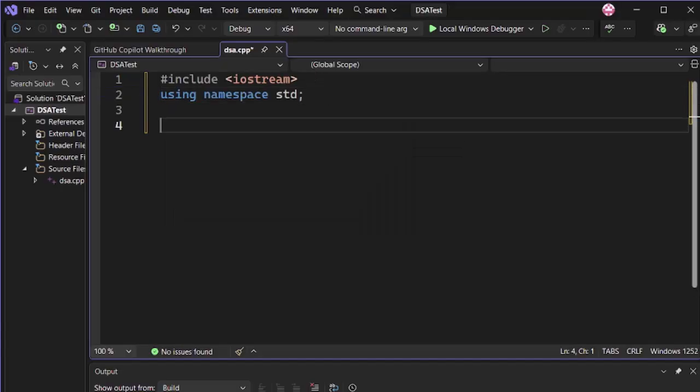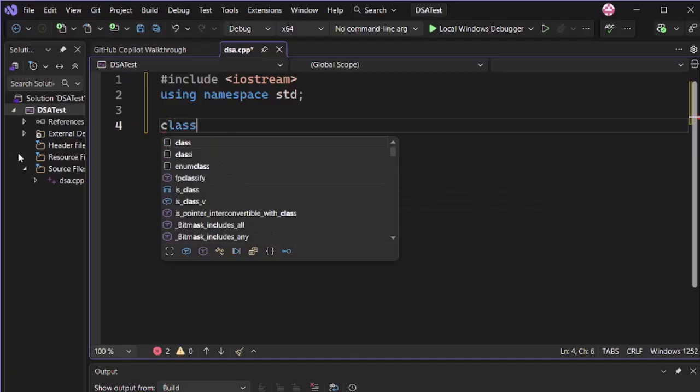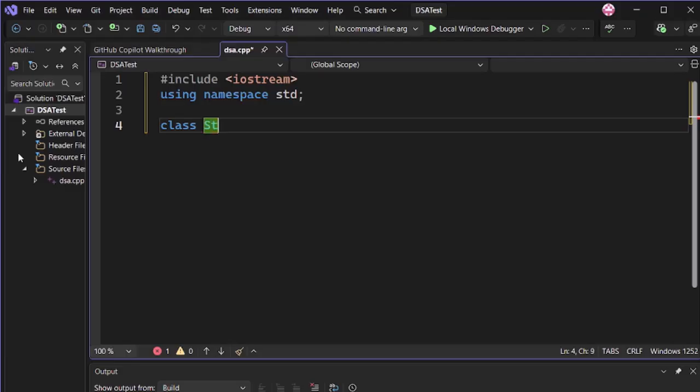So to implement this stack, I'm going to use a class. So I'm going to say class, and the name of my class will be Stack. And then I have my open and closing braces. If you don't know how to write a class, when you are creating a class, this is how you create the class. You say class, the name of your class, and remember the end is supposed to have the semicolon. Now, in my class, I want some private variables or some private properties.